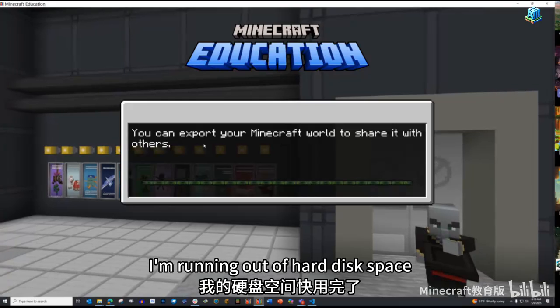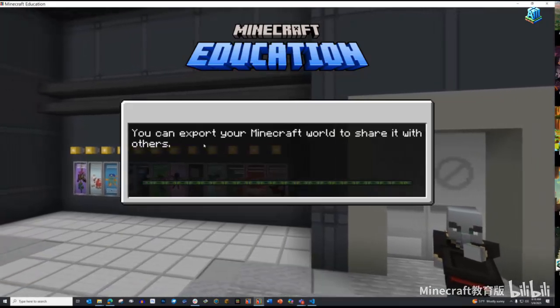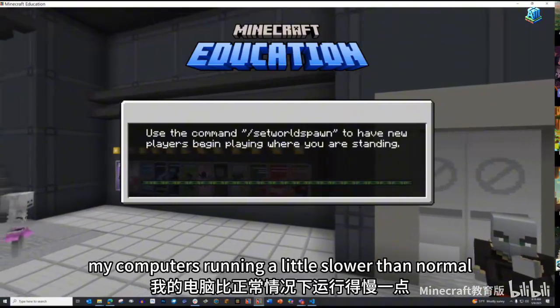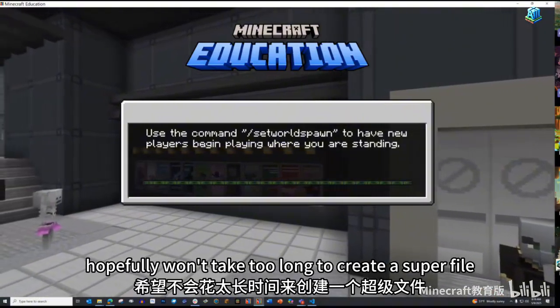I'm running out of hard disk space, so my computer's running a little slower than normal. Hopefully, it won't take too long to create a super flat world.